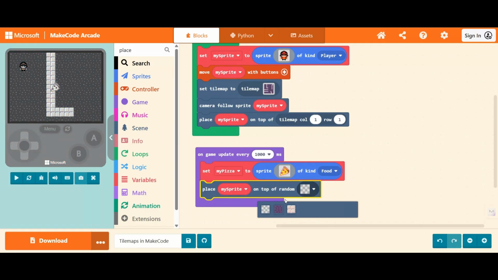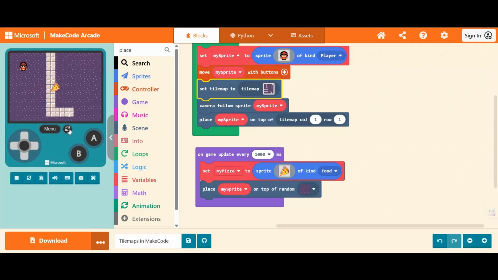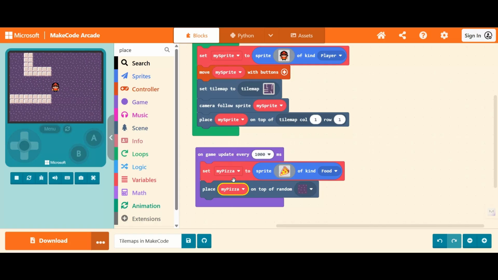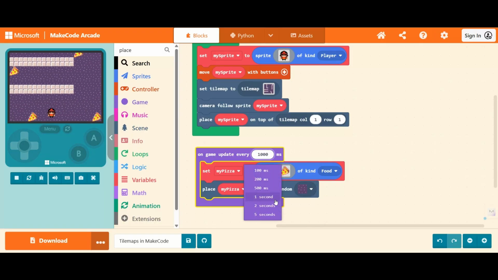So I'm just going to change this to the second one, because if you see in my tile map, I have one floor tile throughout. So my pizzas can appear anywhere on the floor. Let's see that now. So this needs to be my pizza. Remember, these two need to be the same name. Let's see now. There's a pizza there. There's a pizza there. See, they're spawning every 1 second. Maybe I'll make it 2 seconds, all right?